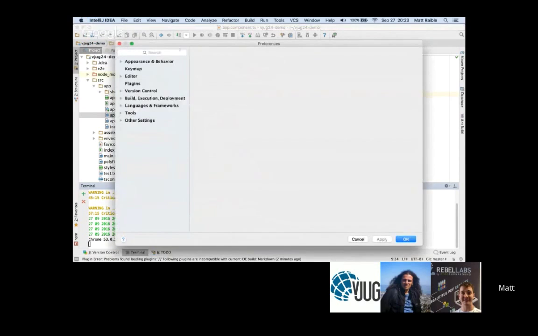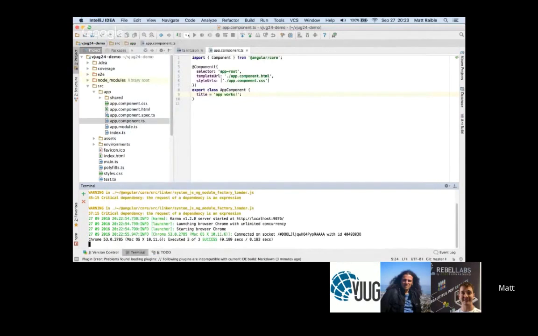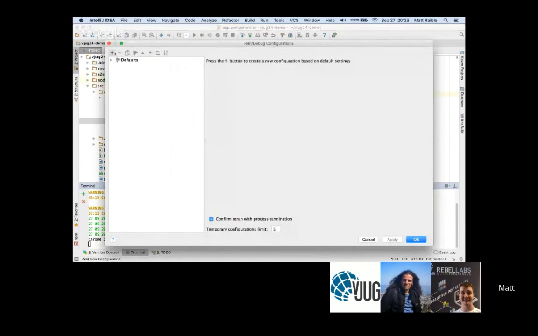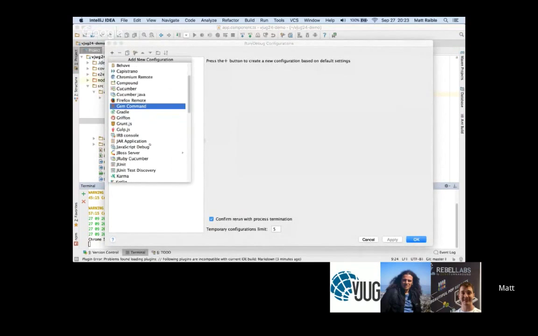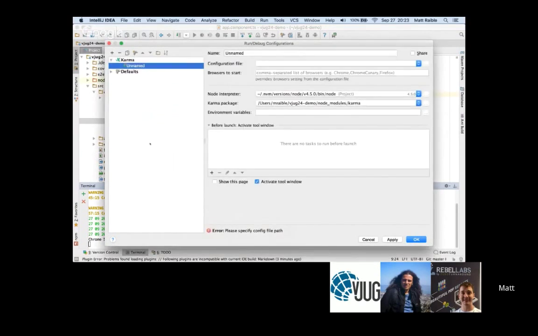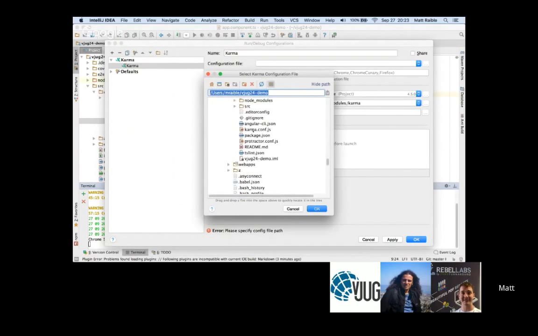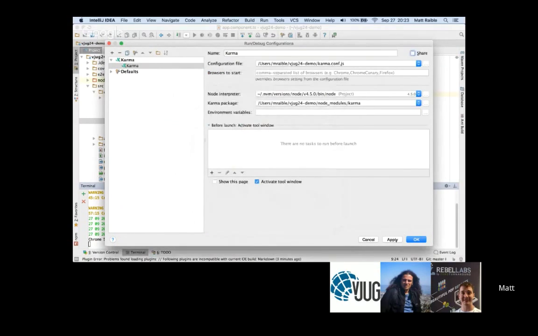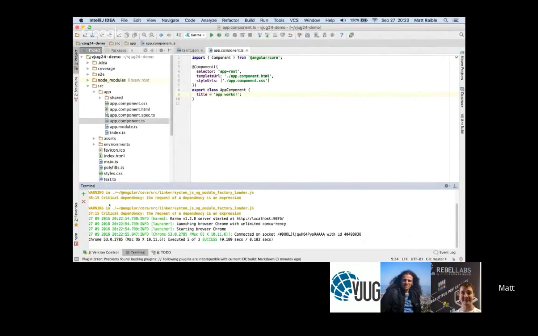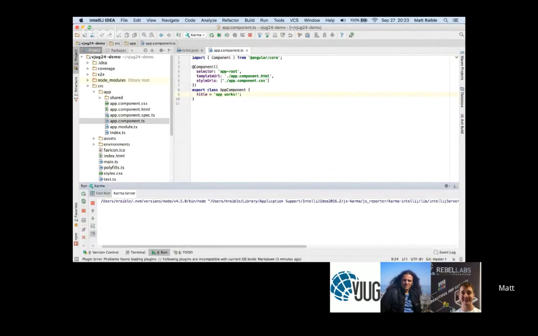But you can also go in here, or not here. You can create a new configuration for Karma, which I already have installed as well. I'll just call it Karma. And then point to the configuration file, which is in our project. And then we'll close this one. And you could run it here.